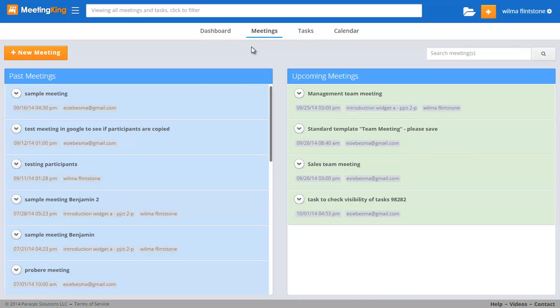There are three main pages in MeetingKing: your meetings page, your tasks page, and your calendar page, and there is an optional page that you can turn on in My Settings, the dashboard page, and I'll show you that in a little bit. Let's start with the meetings page.